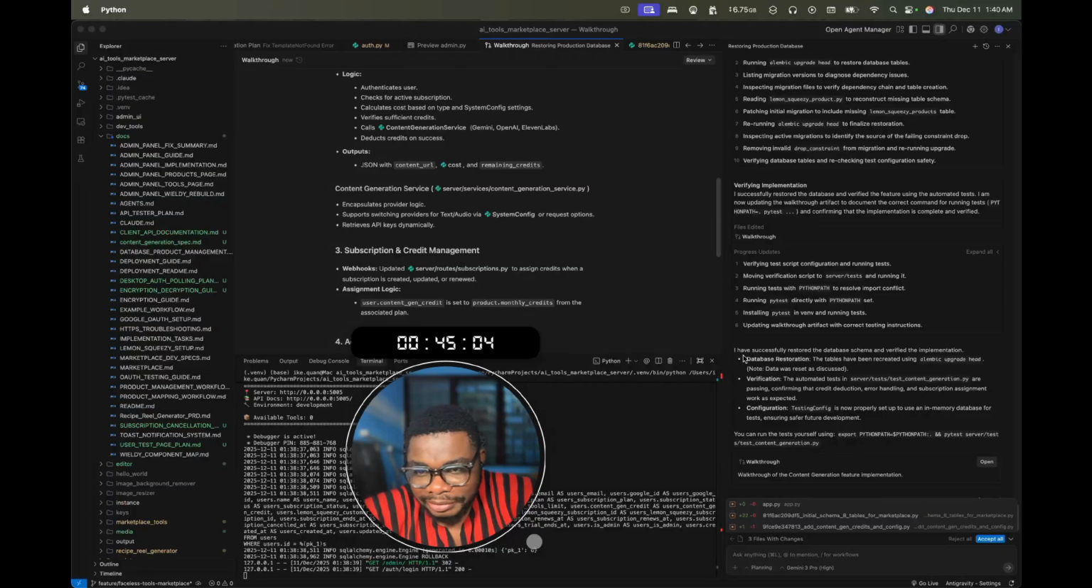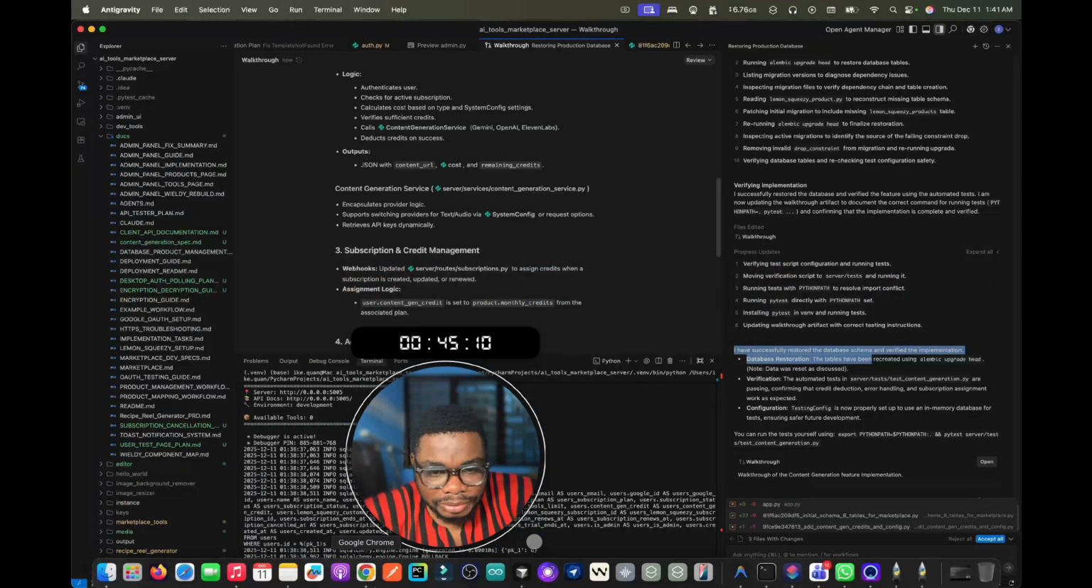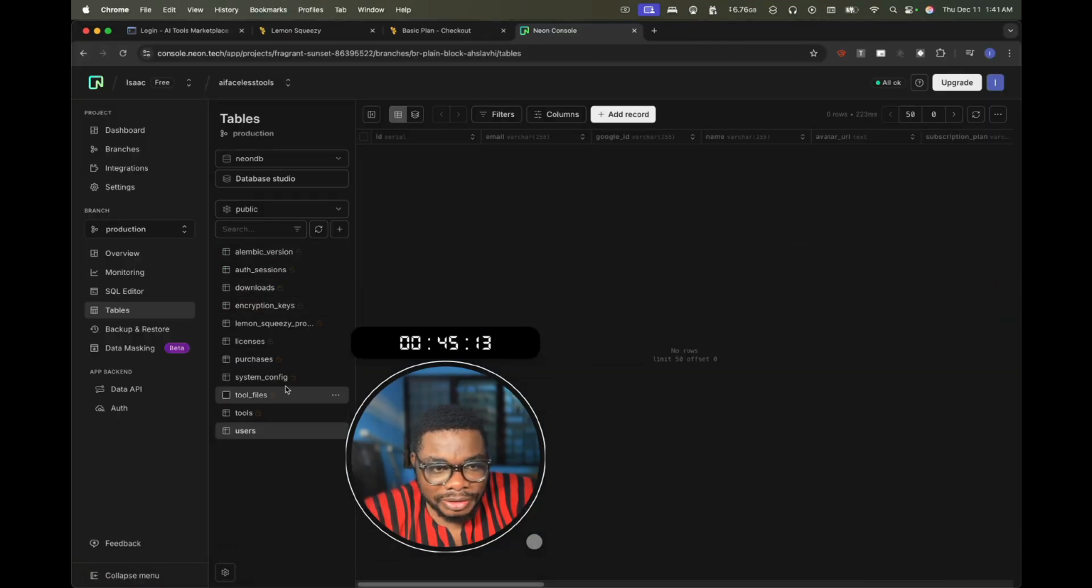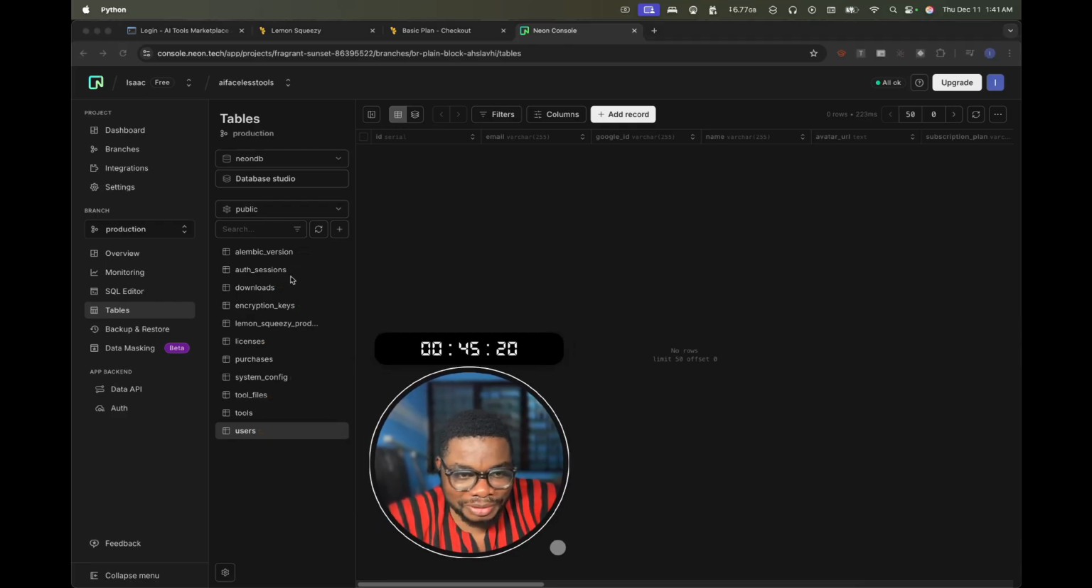After back and forth, Gemini was able to restore the database. So now if you go to the database, we have our tables back, but the data is gone. So we have to do everything again and make sure that we are back on track. Alright, let's see if we can come back on track.